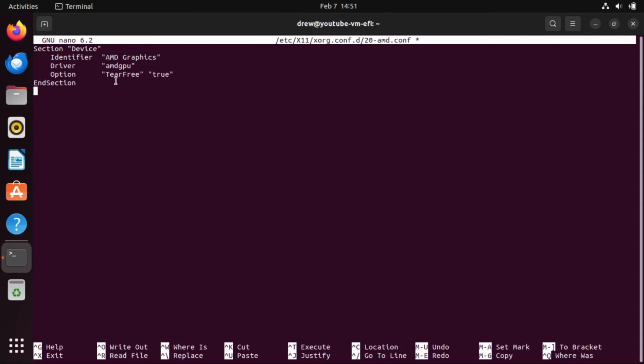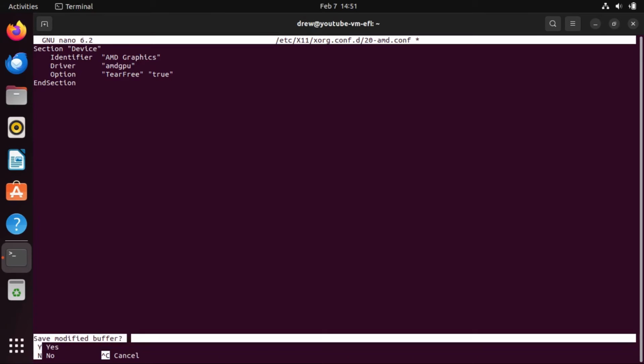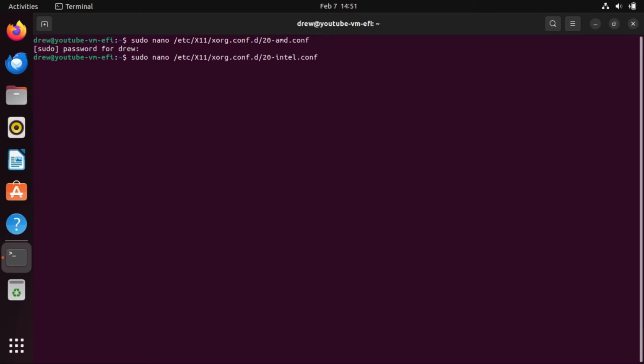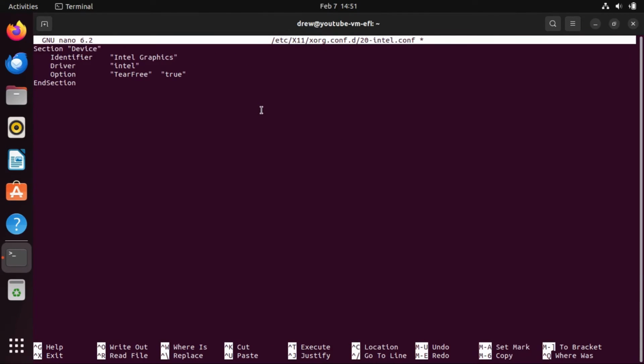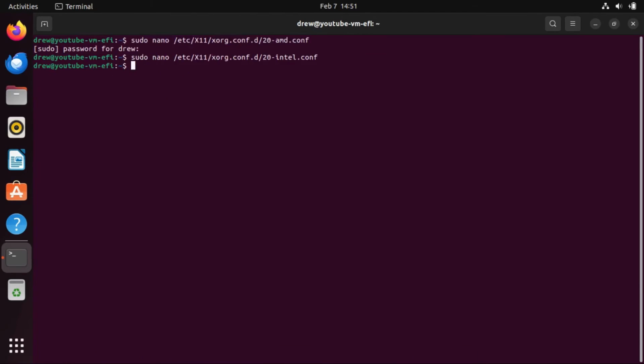Now, this is for AMD graphics, so then you can just Control X to save and quit that, just hit Y, then enter, and now I'll show you what it looks like for Intel graphics. It'll look similar, except you use Intel graphics and not AMD. And then same thing, Control X to save and quit, and then you just do a quick reboot to see if it worked.